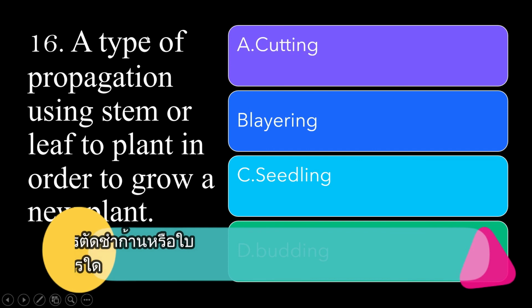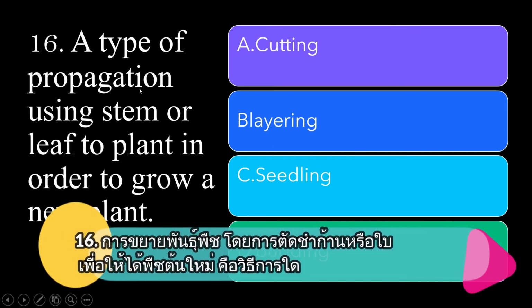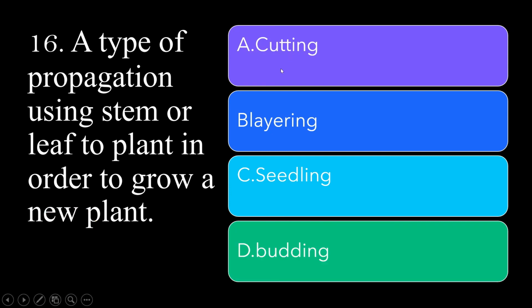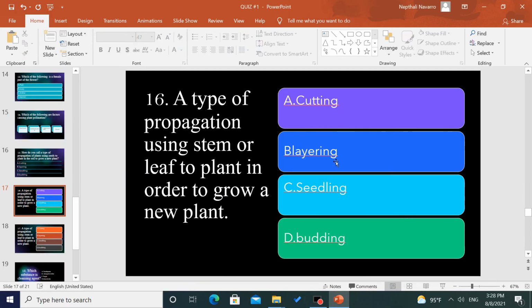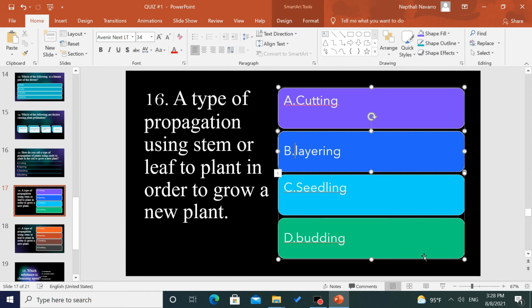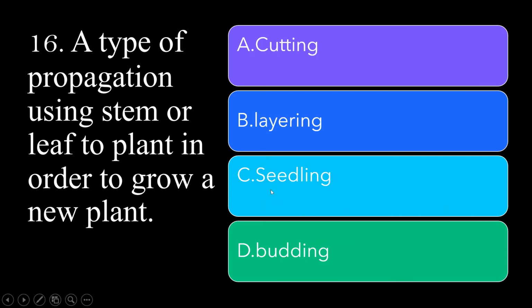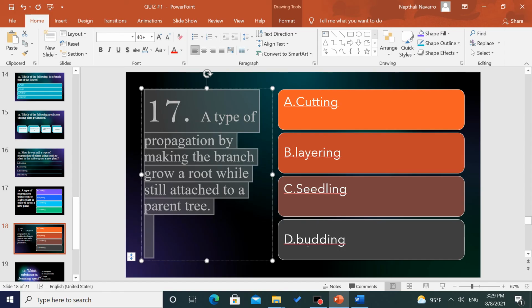16. A type of propagation using stem or leaf of a plant in order to grow a new plant. Okay. This time, a type of propagation where you only use stem or leaf to grow a new plant. How do you call that method of propagation? A. Cutting. B. Layering. C. Seedling. D. Budding. Okay.